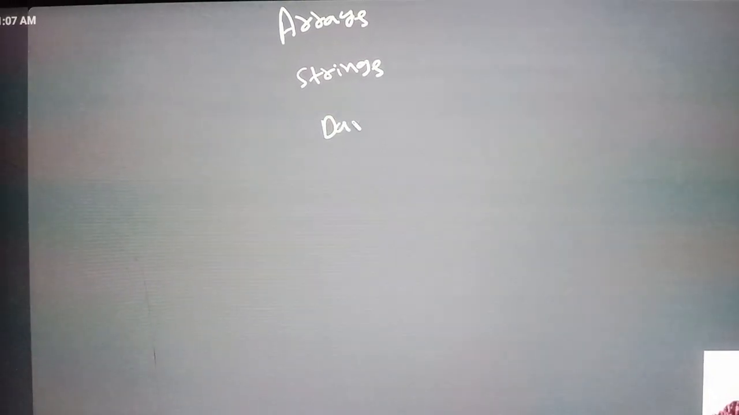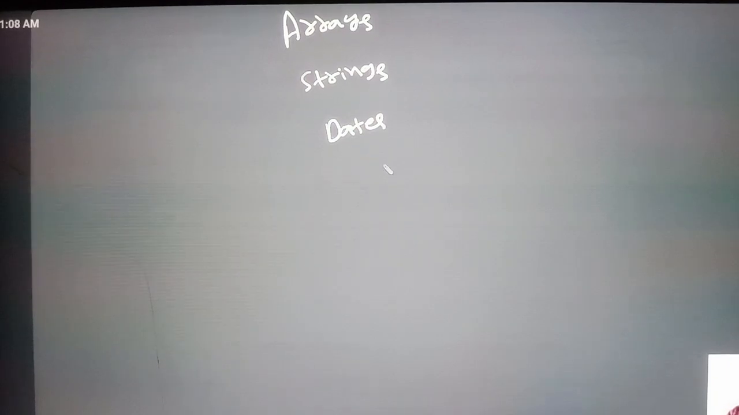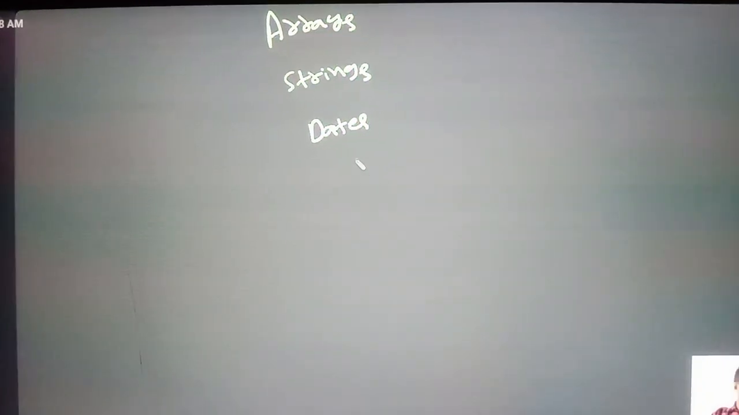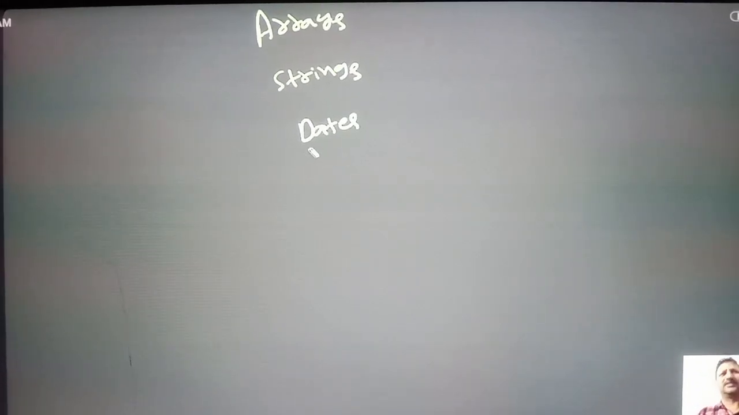What are the classes we have worked so far? Arrays, things we have worked. And today we are going to work on dates. And there are two more classes out there, like URL search params and form data, that we will be covering later on. There is nothing much to learn in that, but we will be using it at the time of server.